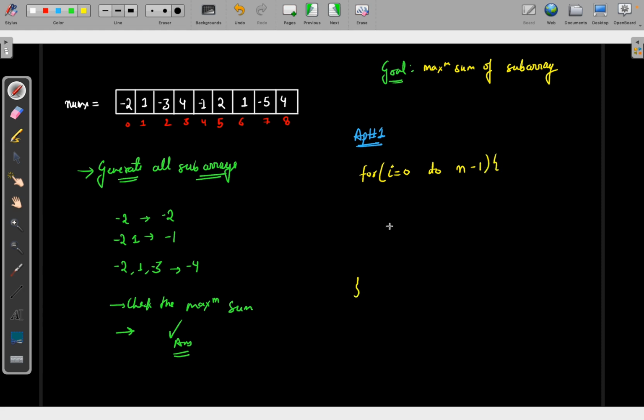Okay, and then I will start one more loop that will start from j equals i, and it will go again till n minus 1. And what I will do, I will simply do sum plus equals nums of j, right? And now I am doing the sum.